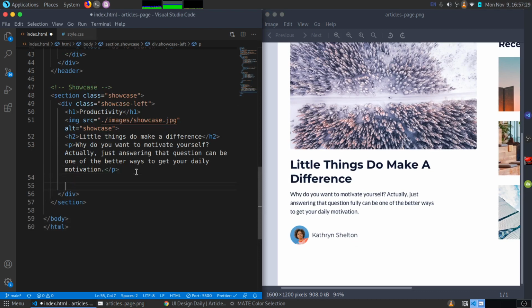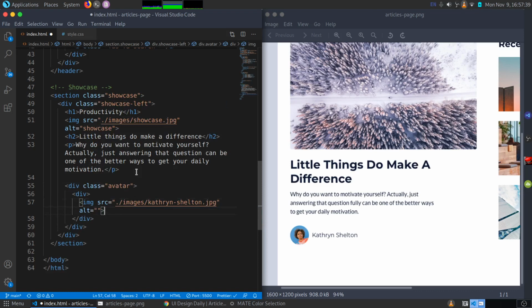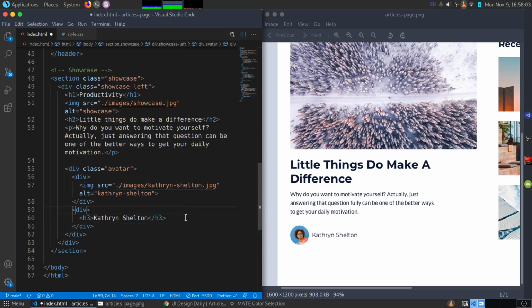So right after the paragraph, I'm going to create another div with the class of avatar, and a div inside that with the image element from images. I'm going to call this Catherine Shelton, and for this we say Catherine Shelton. And right after that, I'm going to have another div with the class of this about h3, and we're going to say Catherine Shelton, like that. Yes, like that. And that looks nice.